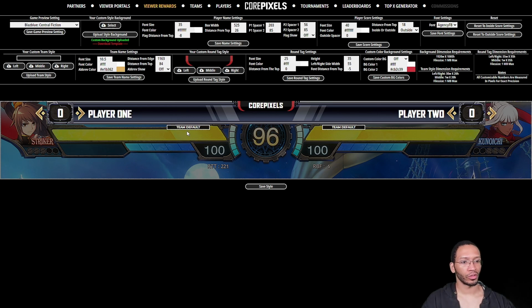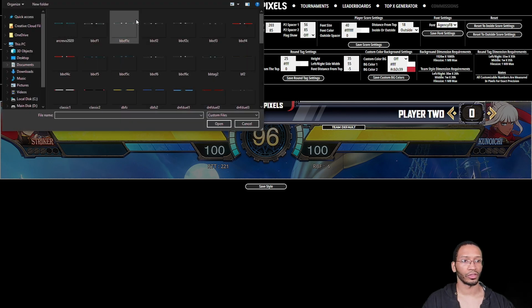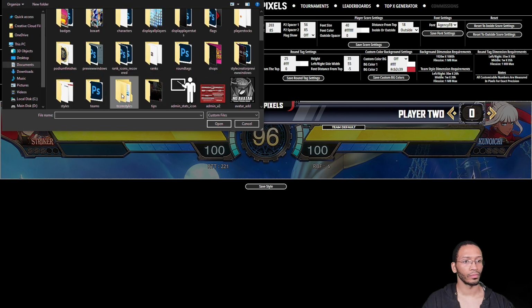Alright, the next thing from here, you'll notice that the team style right here is the default one from the Blaze Blue style. Now you also have the option to make your own. You can download the template here. You'll have just the default style bars and round tags, so you know how big it needs to be when you upload it. But here's basically the box for the background, but I'm gonna upload the ones that I already made for DNF Duel. Obviously, you'll be making your own.